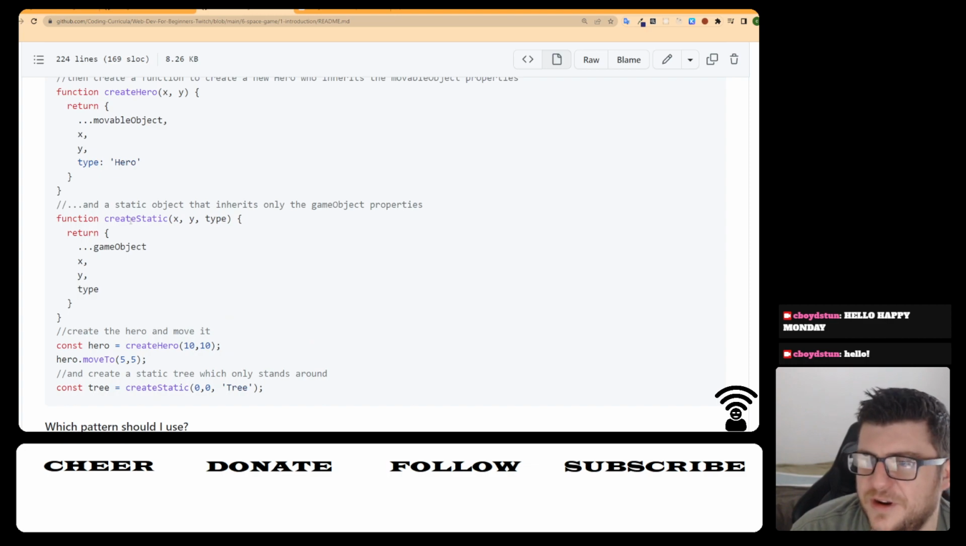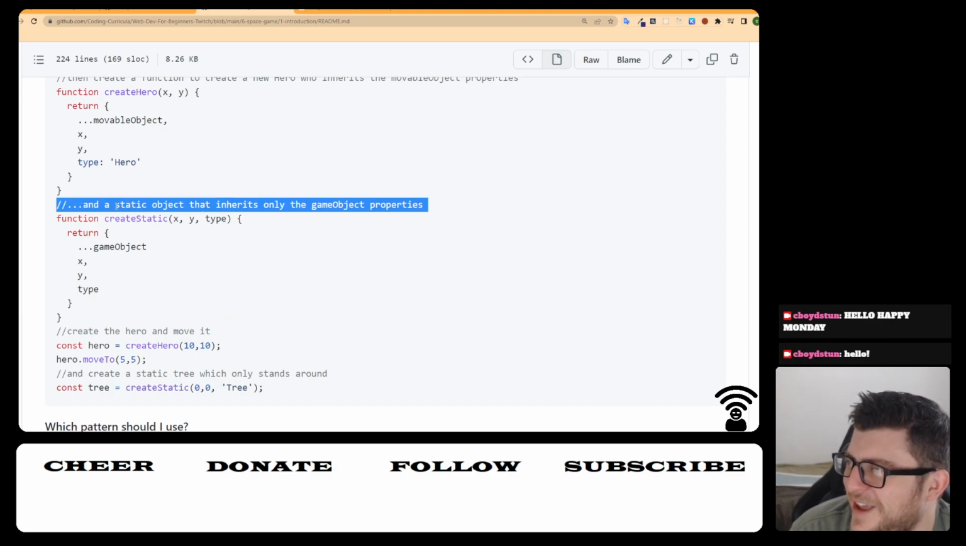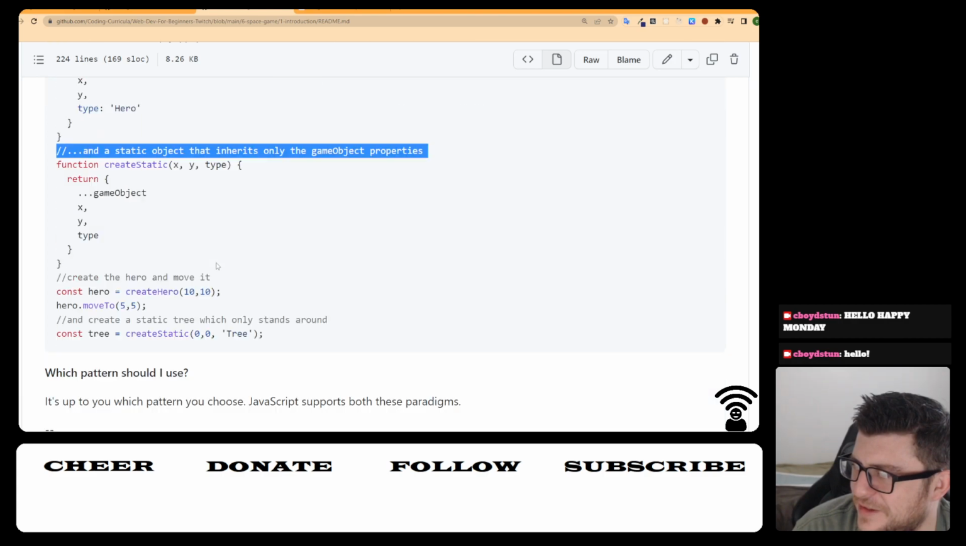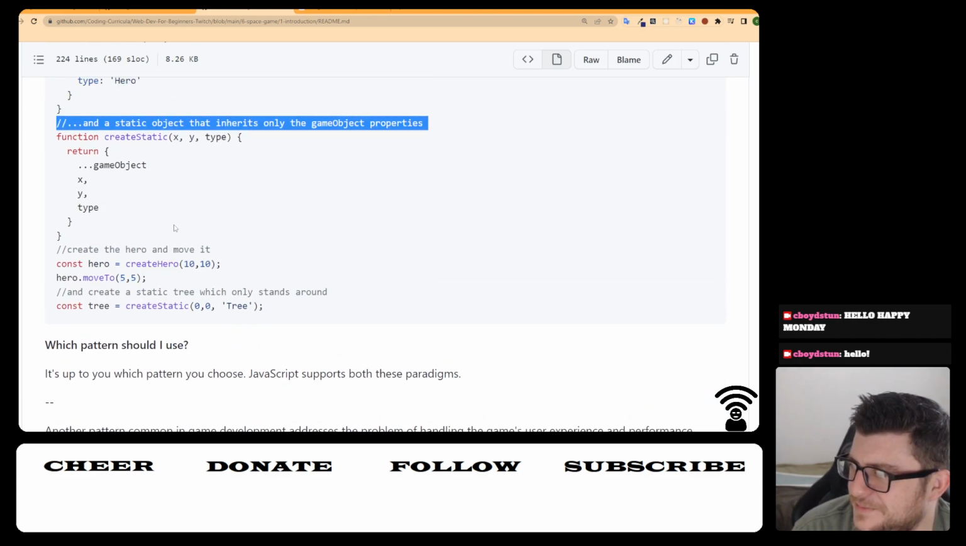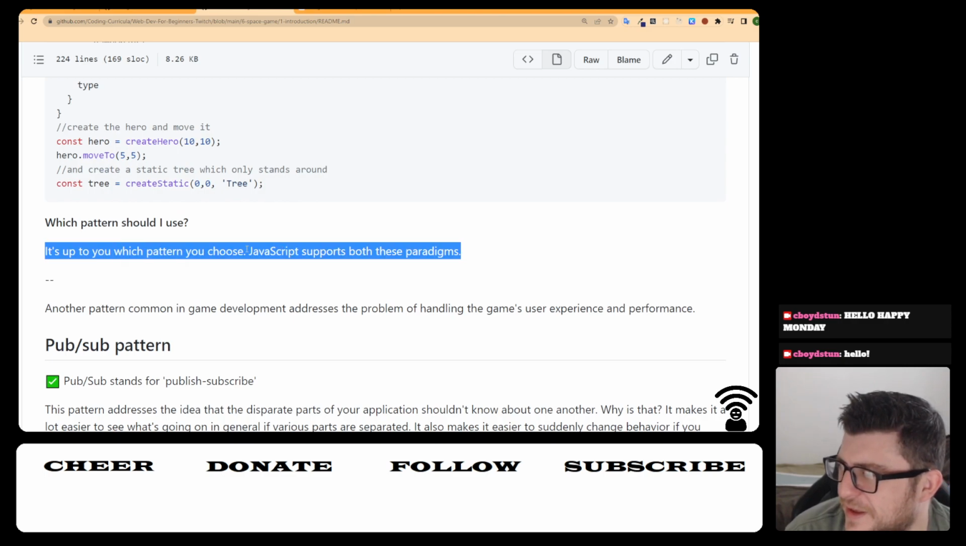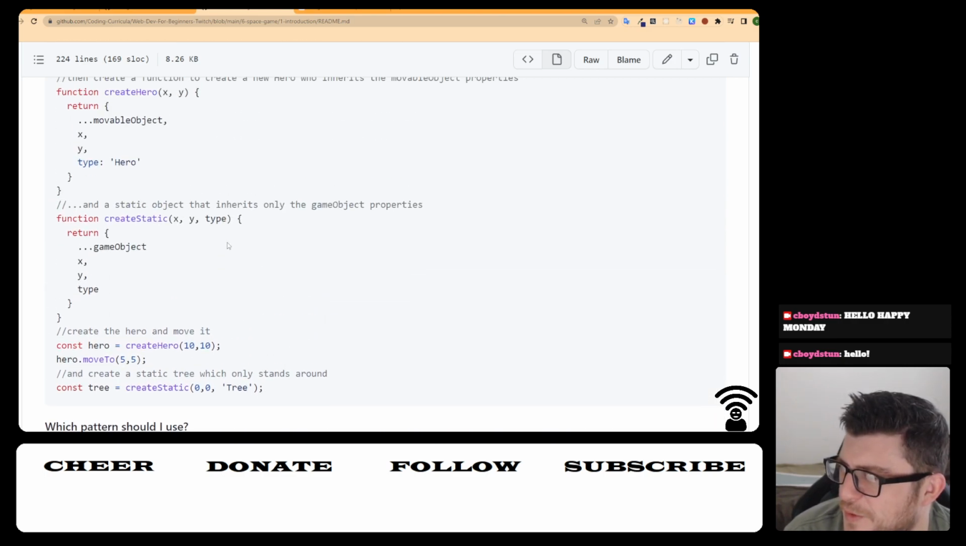My head's starting to hurt. How about yours? And then we have a static object that inherits only the game object properties. I think it's proving a point that classes are easier to understand than this. It's up to you, though. It says JavaScript supports both these paradigms.